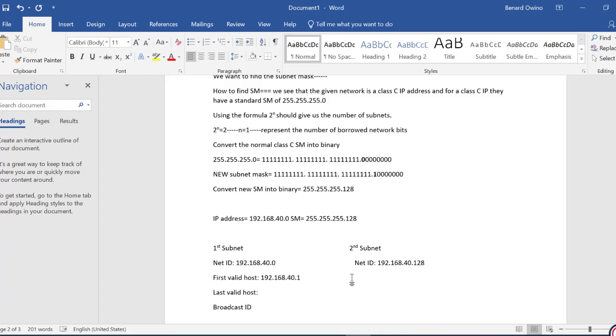Broadcast ID, and we say the broadcast ID is the last IP address in each subnet. The last IP address here should be less one less this. I mean this one less one. So that one becomes 127. Then last valid host ID now should become 126. That's how it's being calculated.